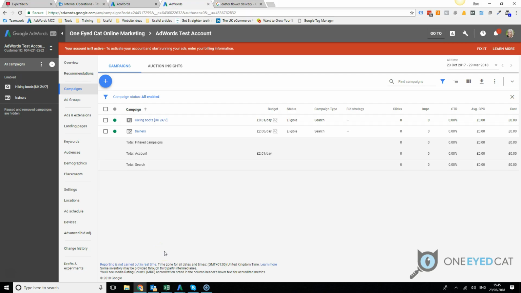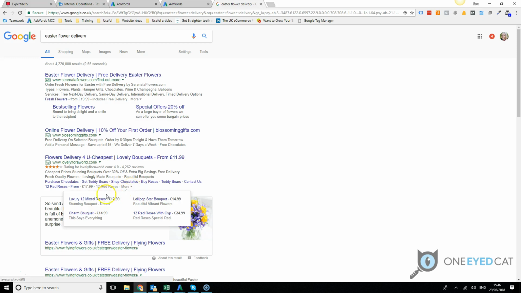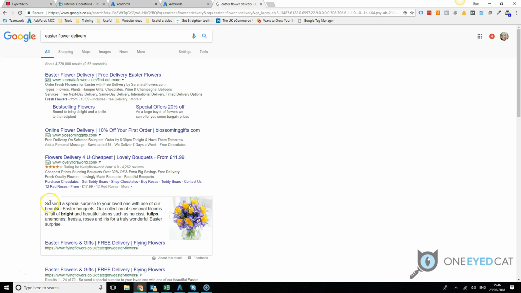To look at how to add a price extension in a campaign, I'll be honest, it's taken me a while to find one showing. We've got two examples here. If you see at the top here, it says fresh flowers from 19.99. You click on more, and then you get some additional options here. And down here we have 12 roses from, and then various other options, which each click through to a different place on the website.